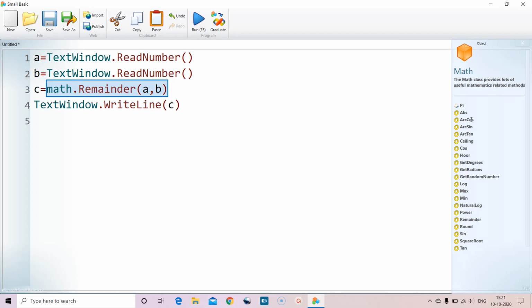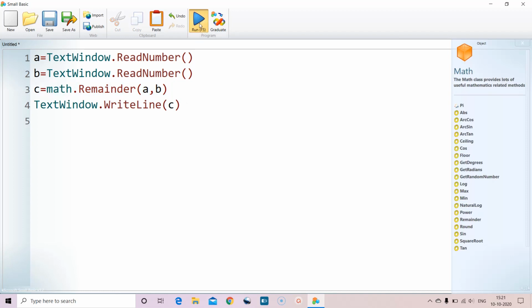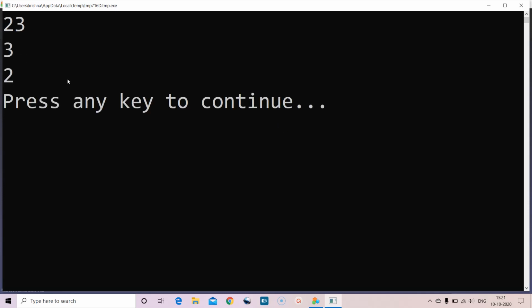So if you see the menu here, for the math object there are so many methods. You can practice one by one later on. I will not explain each and every one because they are self-explanatory. Here we are taking the remainder function and printing it. So let us execute it. I am saying 23 and 3. 3 7s are 21, the remainder is 2, so it is printing 2.